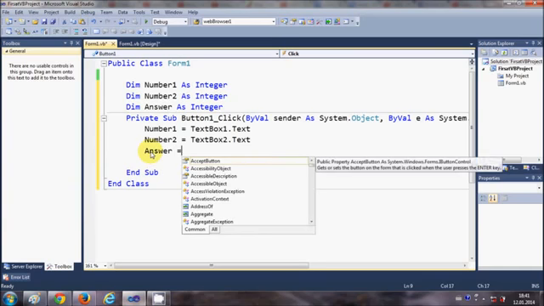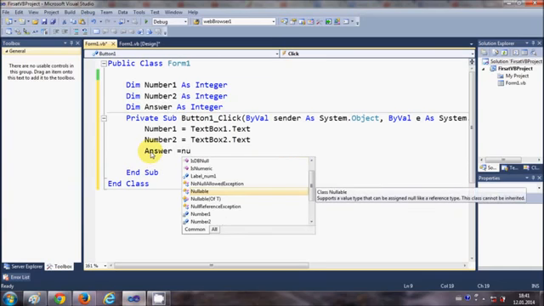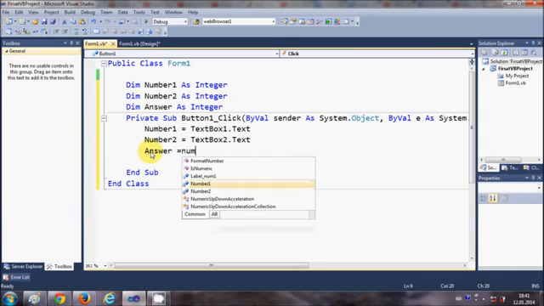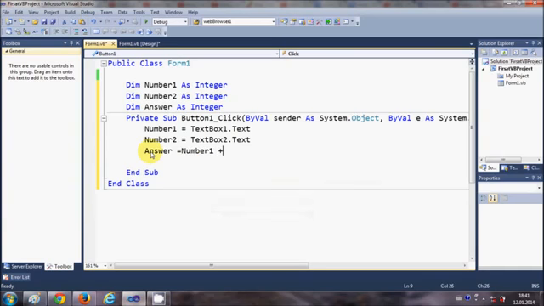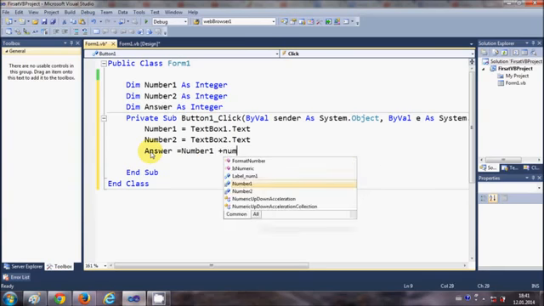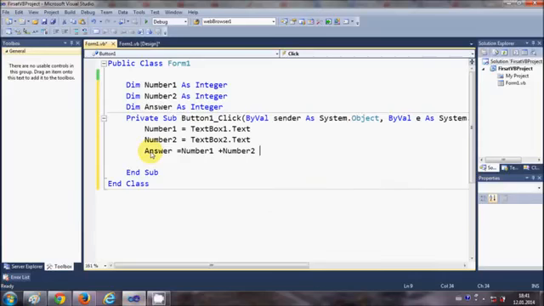answer is equal to number 1 plus number 2. Okay, and then we will simply transfer this to the answer label or message box. So let's give the answer in a message box.